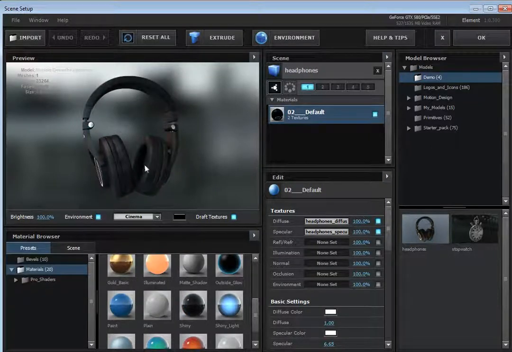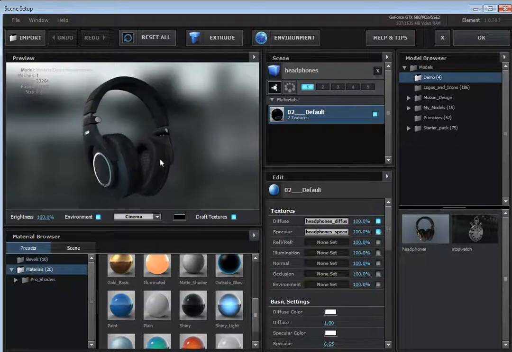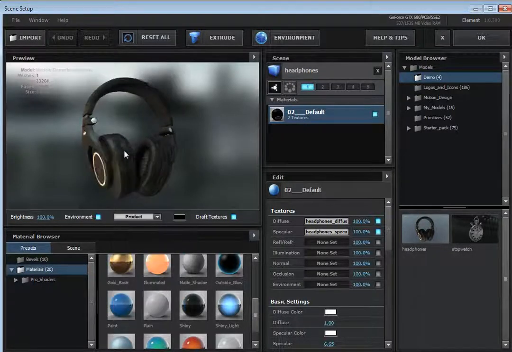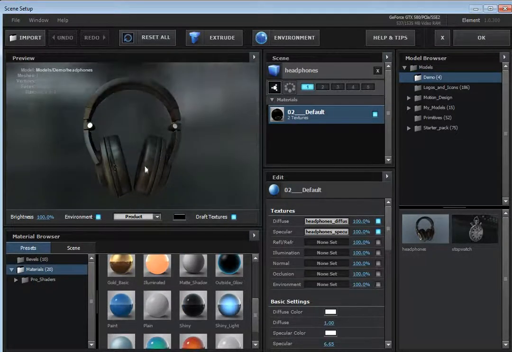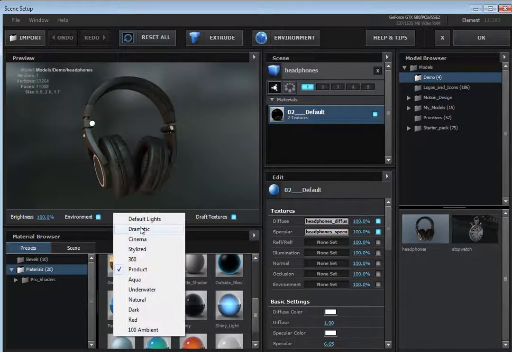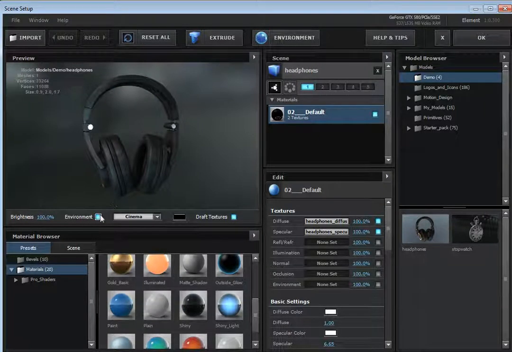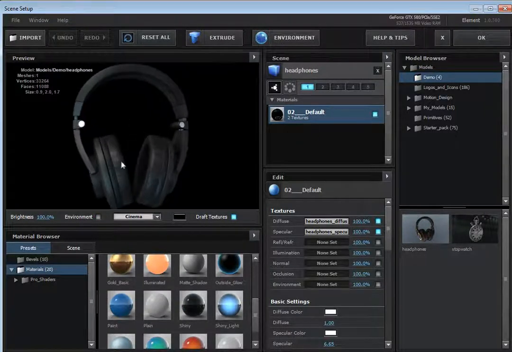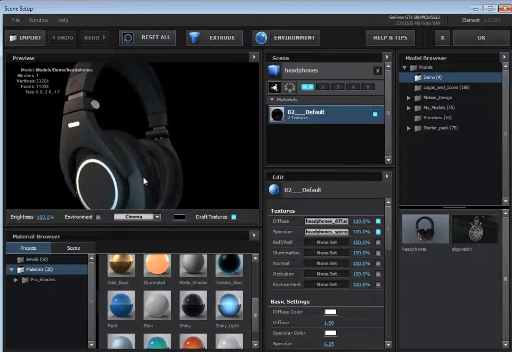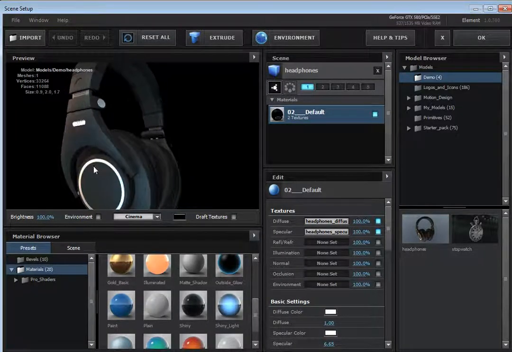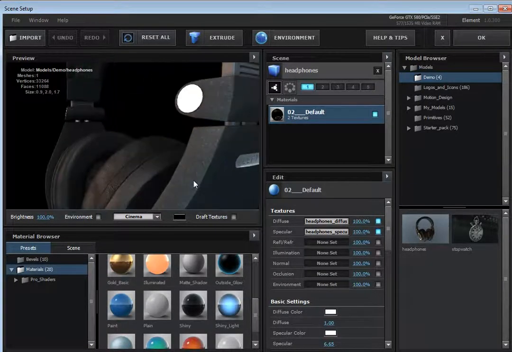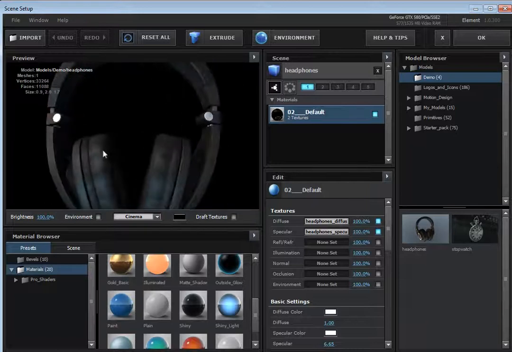So these are just to help you get a sense for what your model looks like, and you can play around with these. You can move the lighting around to see how they look, and you can tweak your settings while you're working. You can shut the environment off. You can zoom in. Right now we have draft textures on. We can turn that off, and you can see the detail is really nice.